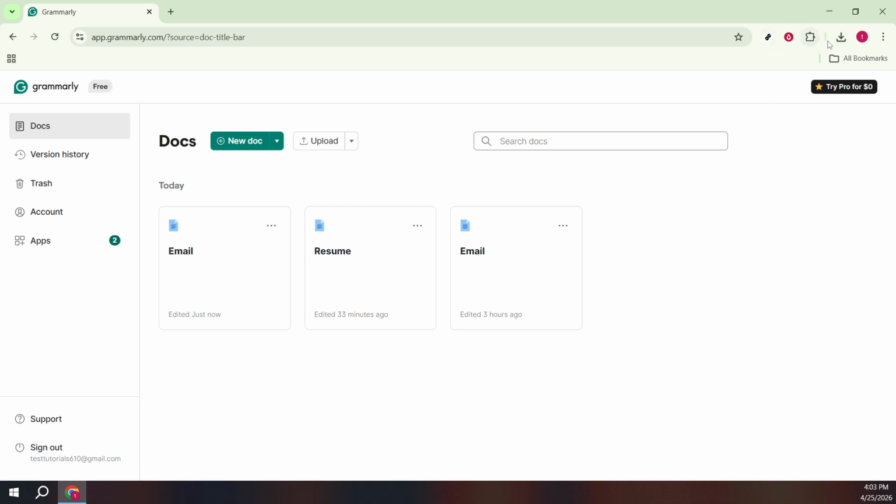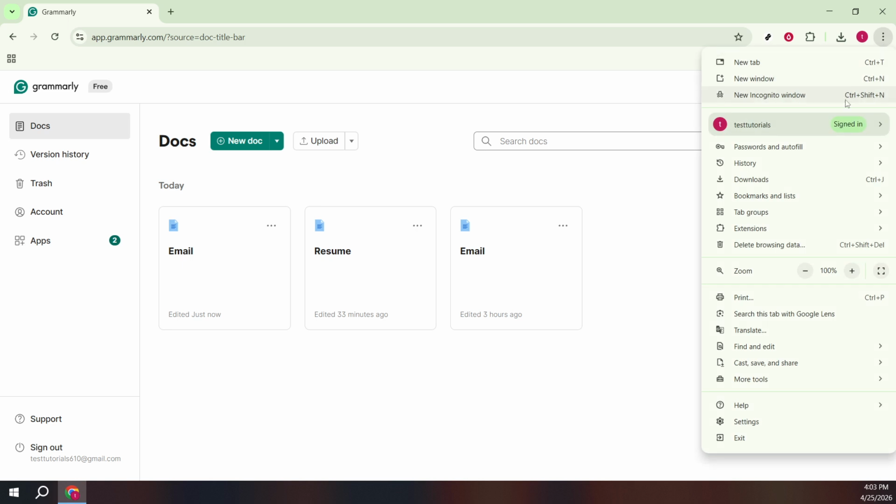That's the Chrome menu. Click it to open a list of options. From that menu, move your cursor to Extensions. A small side menu will appear. Choose the option that takes you to the Chrome Web Store. If your menu shows Manage Extensions instead, click that first.